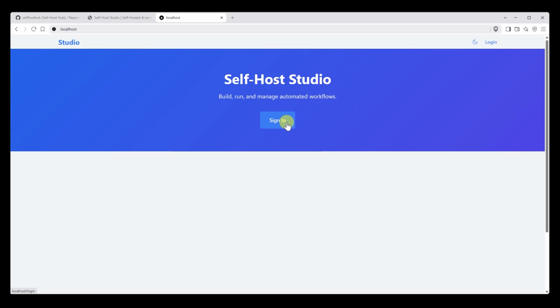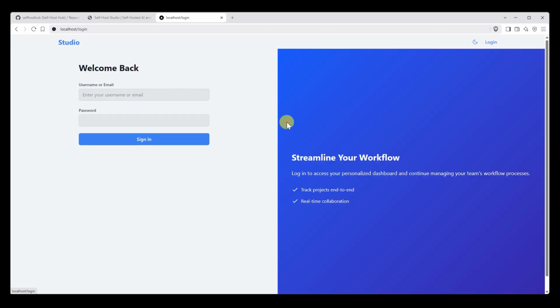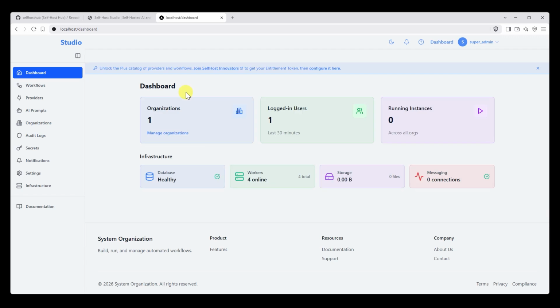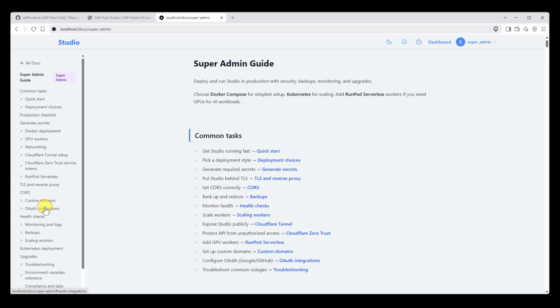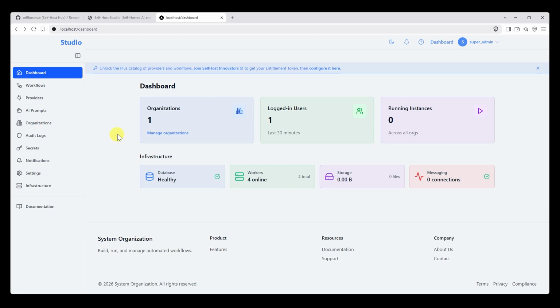Localhost. There's Studio. Sign in. Superadmin first. This is the superadmin's dashboard. Each role sees a different view. One organization, 4 workers already. Documentation is built in. The superadmin guide covers deployment, networking, backups.